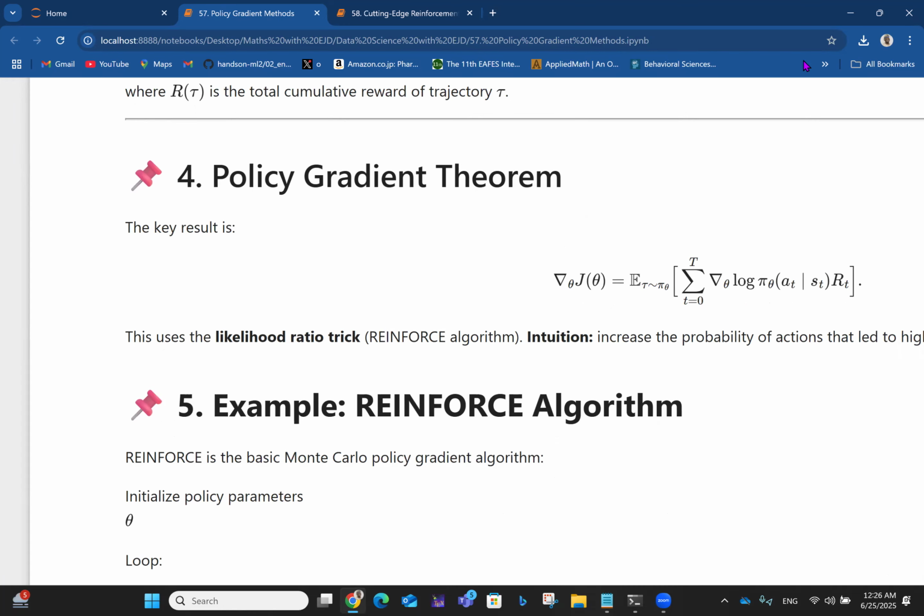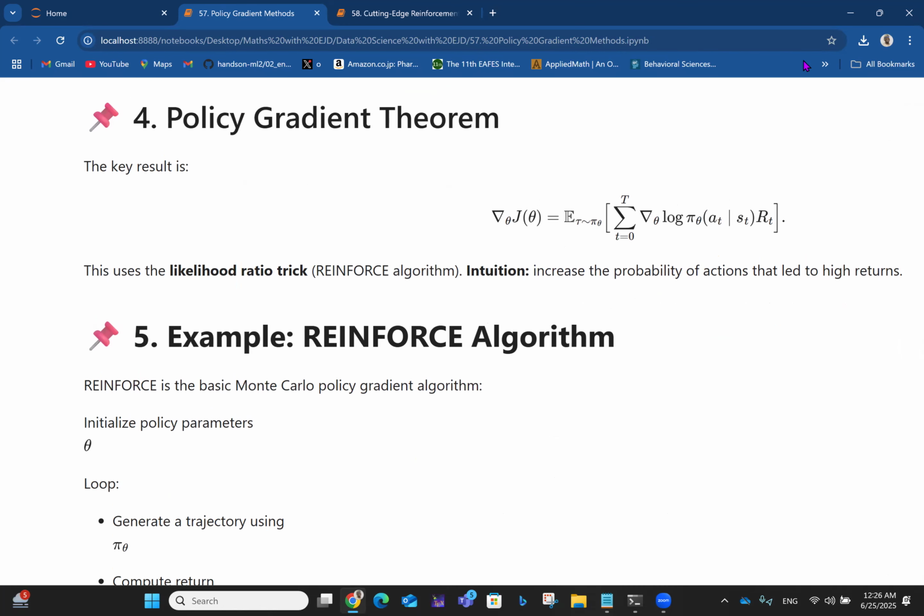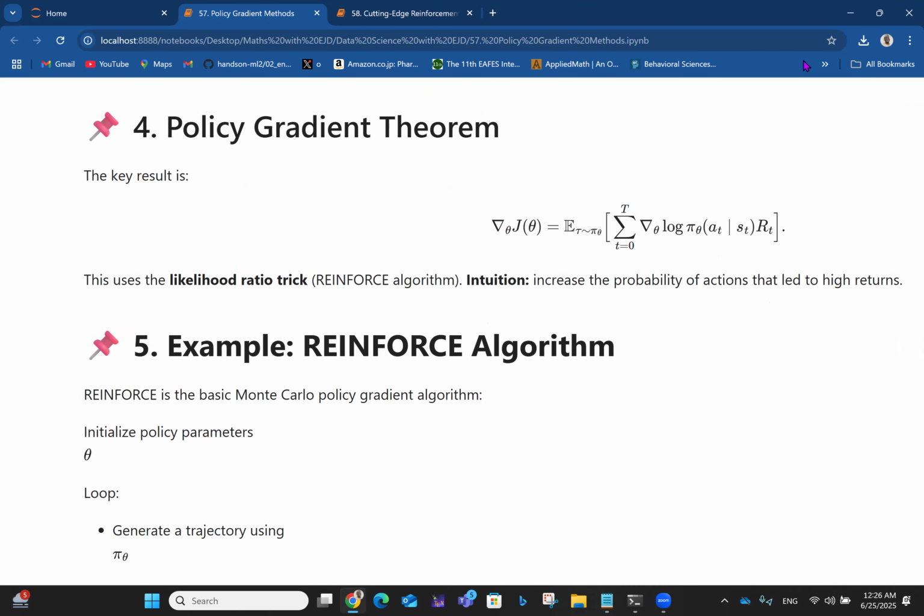So from the policy gradient theorem, we see the key result to be the gradient with respect to theta of J of theta equals the expected value of the expression you have there. This uses the likelihood ratio trick, which is the REINFORCE algorithm. So the REINFORCE algorithm is the likelihood ratio trick. And the intuition is that it increases the probability of actions that led to higher returns.